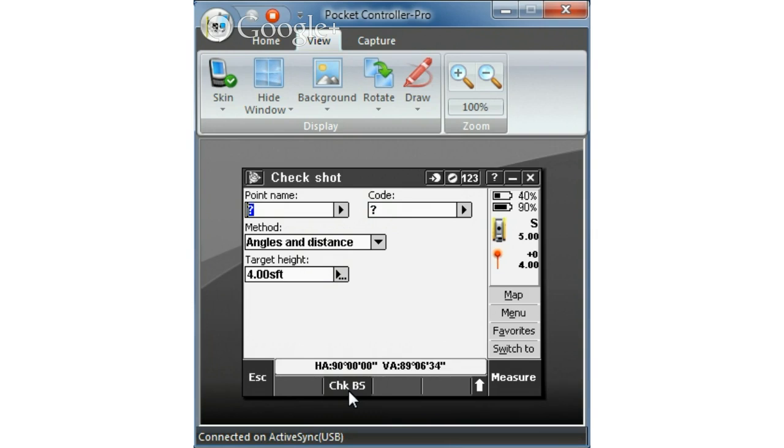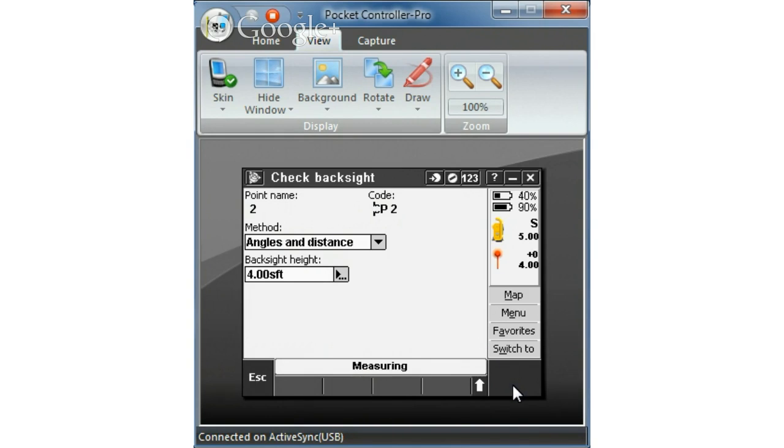So we actually don't want to turn to a point other than our backsight. So if I just do check backsight, it automatically fills in this information. And what we do now is we turn the instrument to our backsight, and then we would go ahead and measure the distance and angle.